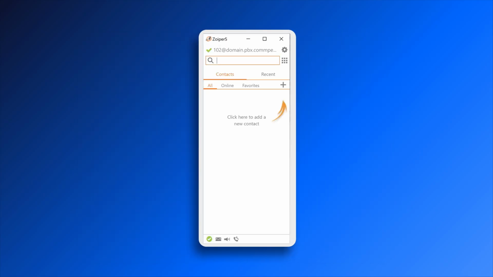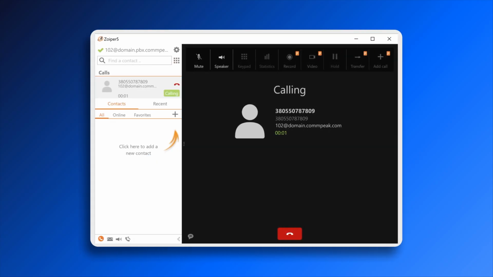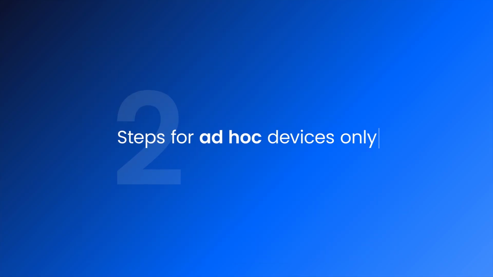If you are using a fixed device, you can start working right now. Dial phone numbers or receive calls to your softphone. For ad hoc devices, you will have to take a few more steps.